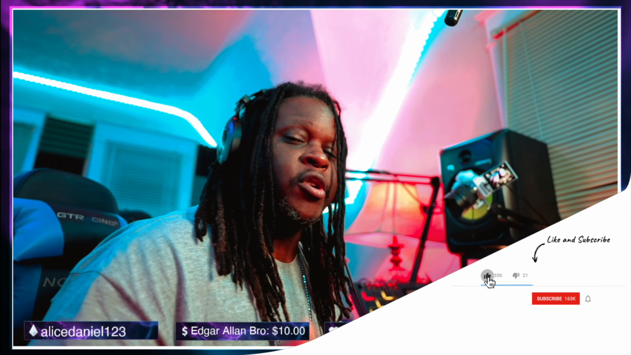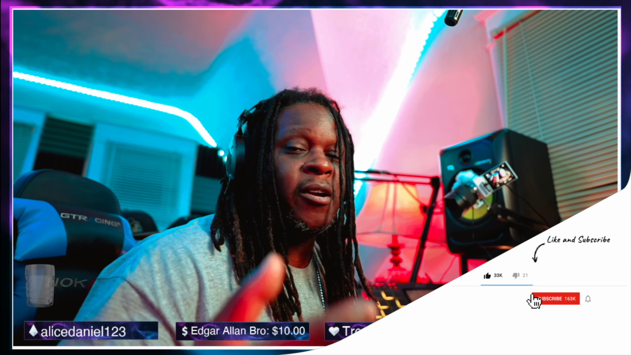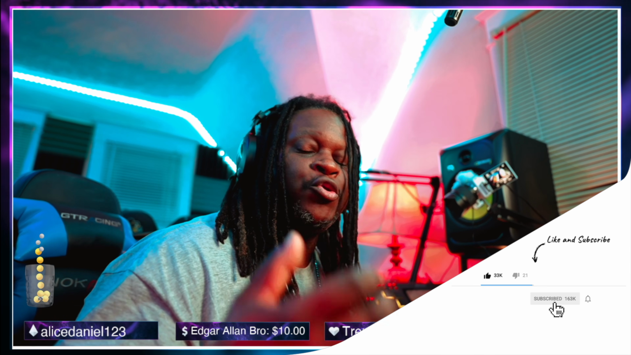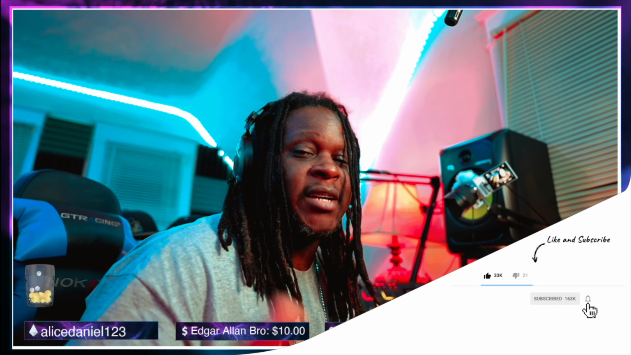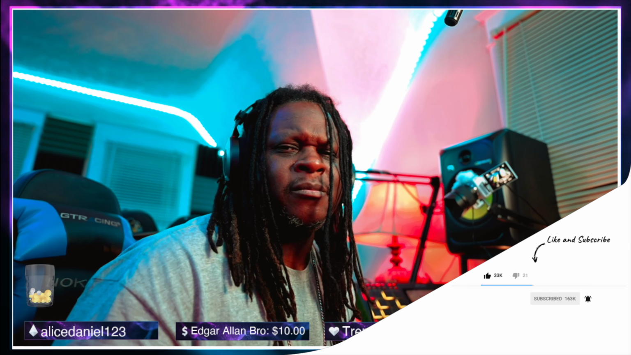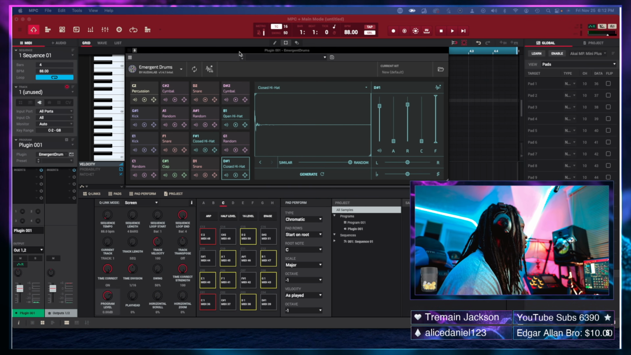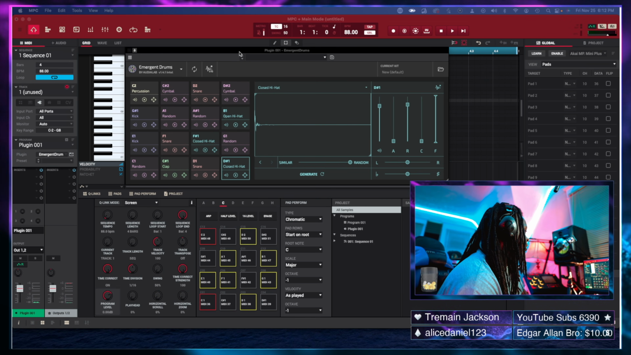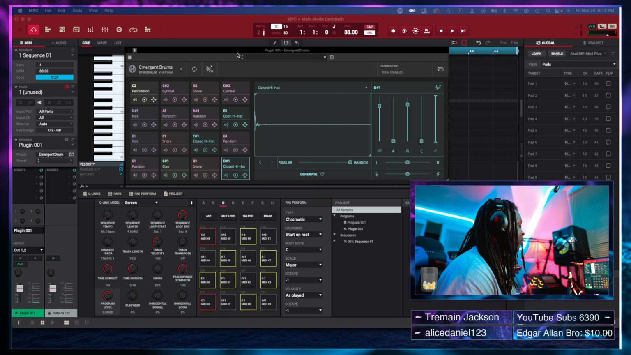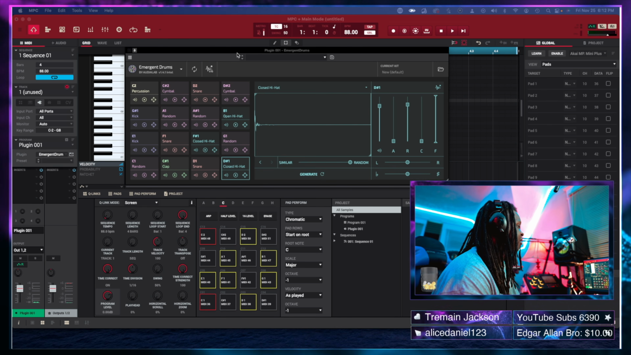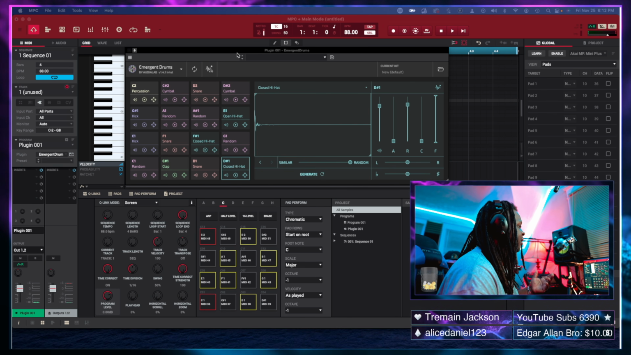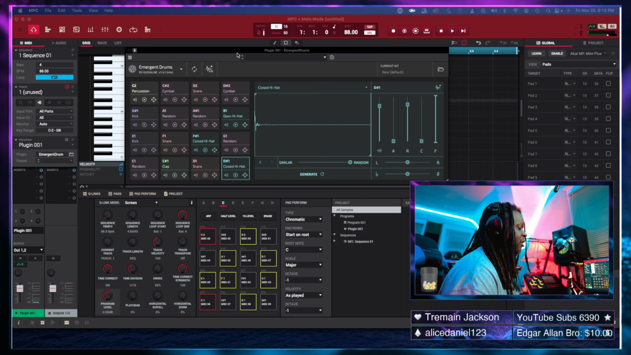So, Emergent Drums is a brand new AI, artificially intelligent drum creation device. I don't know what else to call it, but let's just jump into it and see what it's all about. So, this is Emergent Drums inside the MPC software. As you can see, it's a pretty plain interface. It doesn't look like there's much going on, but there's a lot you can do inside this simple plugin.